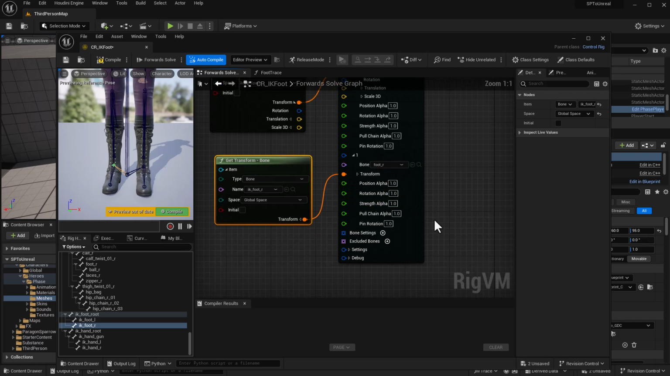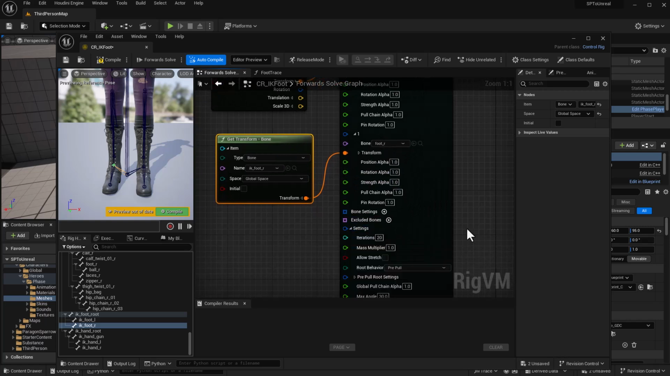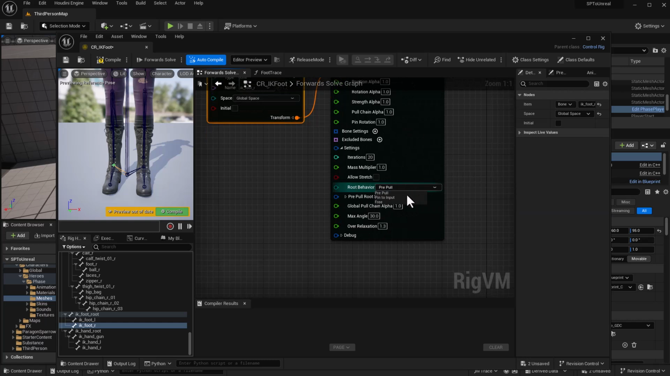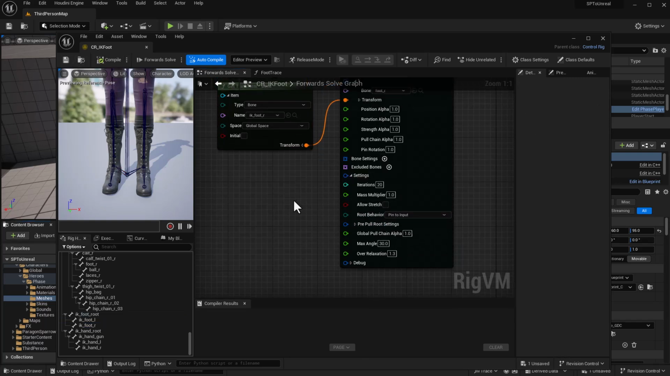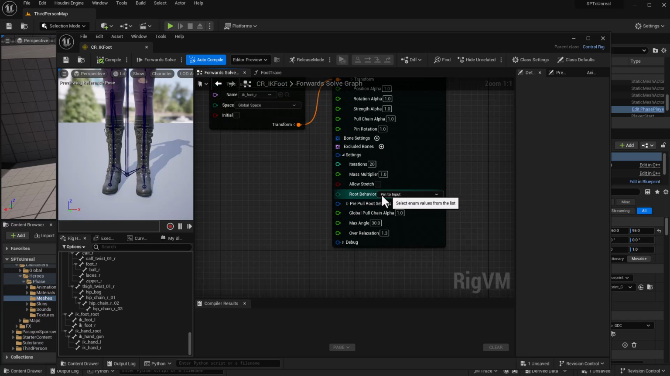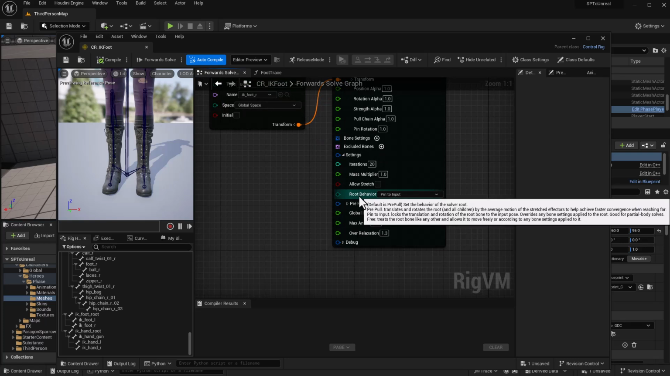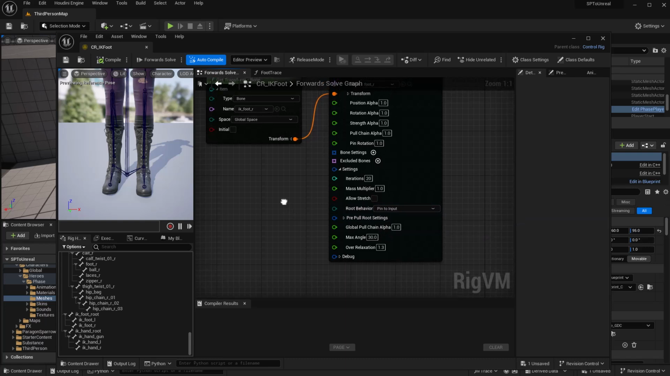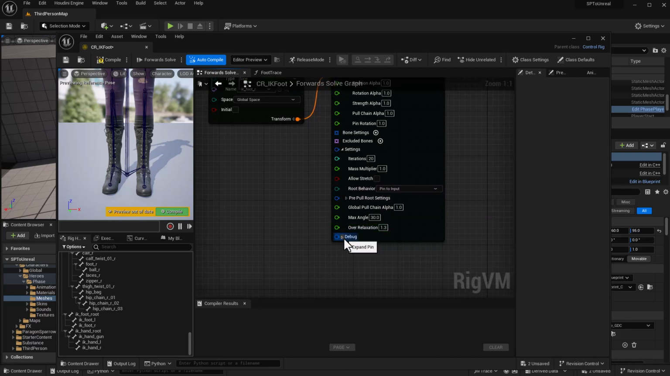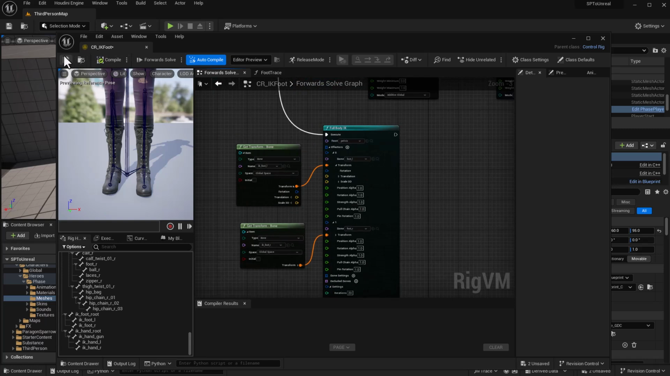Another thing I wanted to do is that for the settings, for the root behavior, I want to make it Pin, so that it is not going to be shifting because we're doing a local rig. Per the documentation, Pin to Input is better to be used for localized partial body solvers. And that's exactly what we want. We want the foot and the leg to be driven by the IK, but not the rest of the body. So we need that. And then I think that's about it, actually. So I'm going to compile and save it.